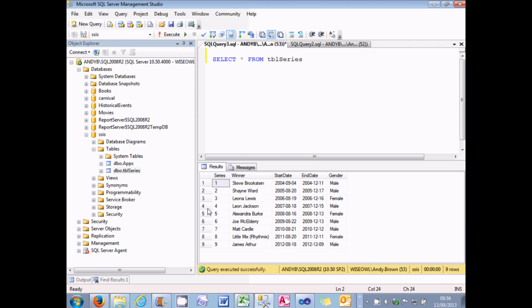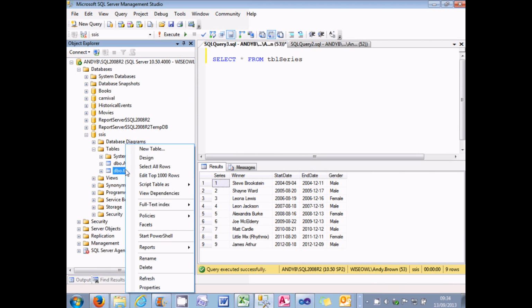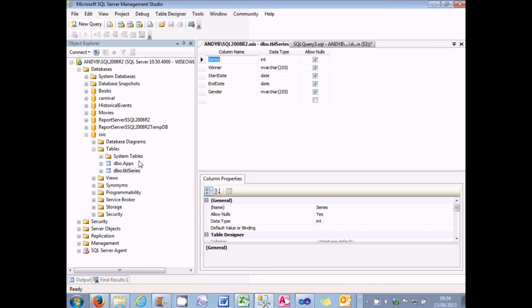We'll have the 9 winners, and if you look at the design of that table, you can see I've made a couple of simplifications. I've made both the winner and the gender, the two text fields, NVARCHAR, which means Unicode characters, with up to 255 characters in. And the reason I've done that is to make sure I don't have any issues importing data from Excel. In a later tutorial in this series, we'll look at how to relax those constraints and how to do data conversion so the data imports successfully into just a normal varchar field. But that's for a later date.